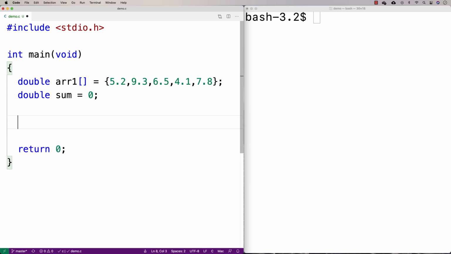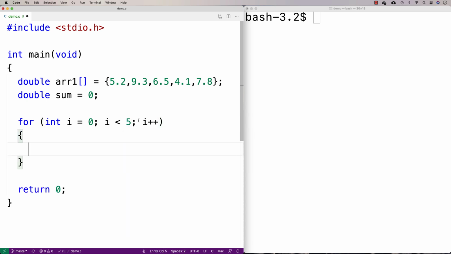To sum the numbers, I'm going to create a loop with a counter variable i that's incremented by one each time, and it's going to go up until the length of the array. So it's going to first look at index 0, then index 1, index 2, and when it reaches index 4, that'll be the last index it actually reaches. Then i will be 5, and it will stop the loop, and we're done summing the numbers.